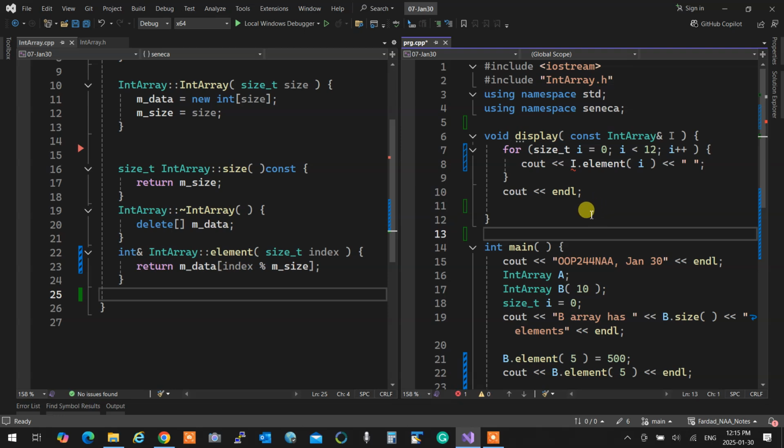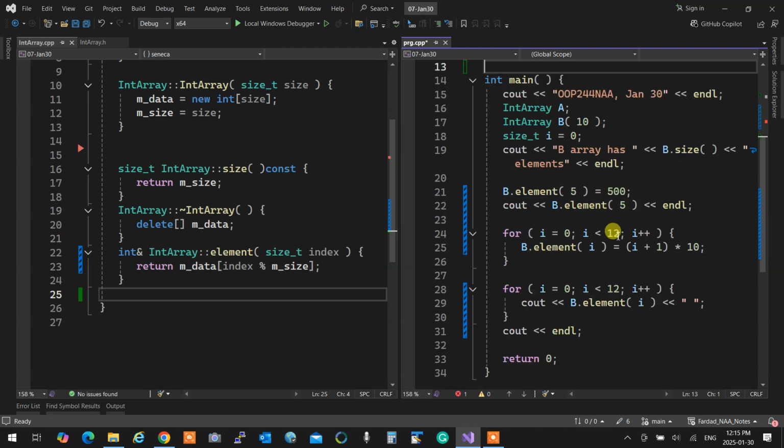Why am I going to be in trouble when I want to use display? And let's actually go back with size.